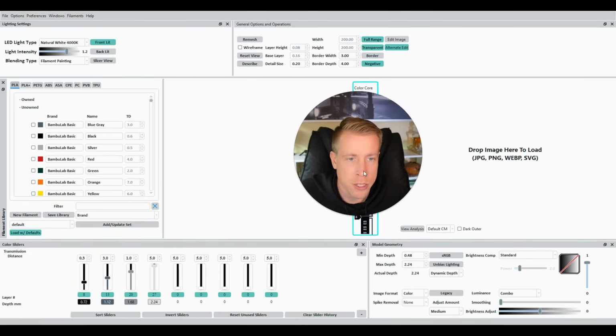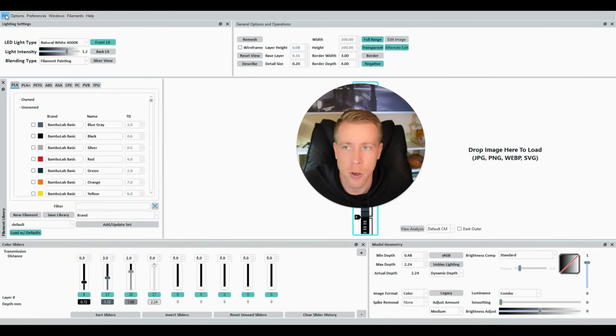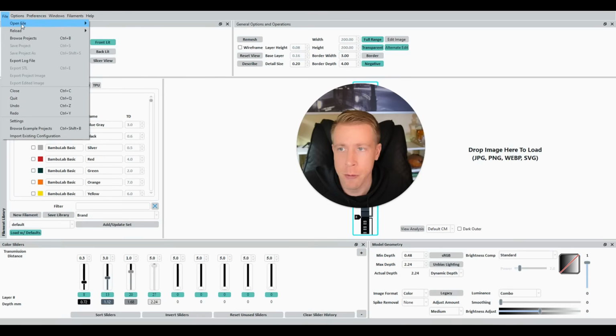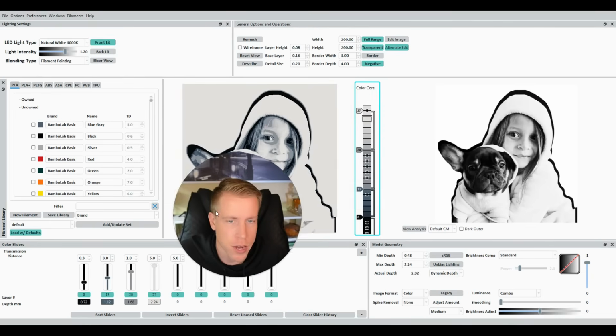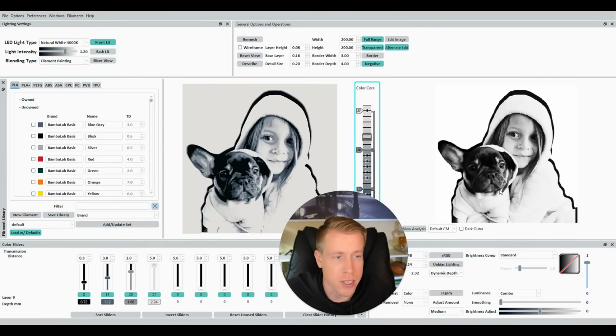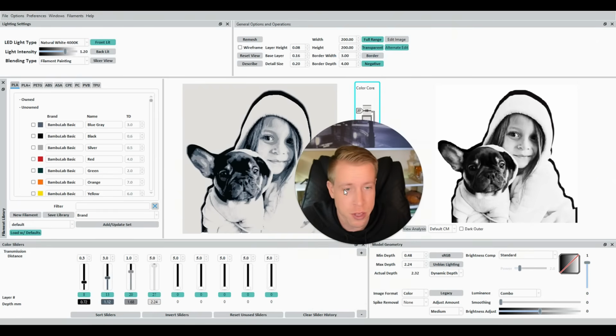All right, we are now into HueForge, so go ahead and open that. Then go up to File in the left-hand corner, and we want to open File, Image, and then click on the one that I saved. As you can see here, the one on the right is the image we uploaded, the original version, and the version on the left is what's going to be 3D printed.